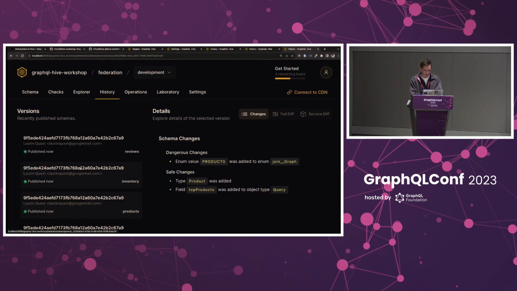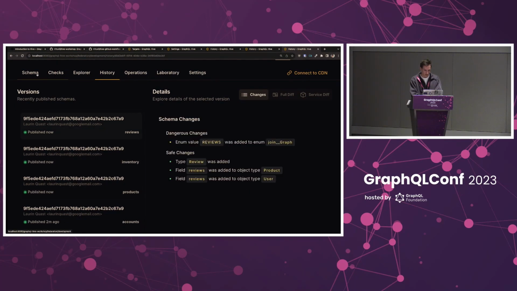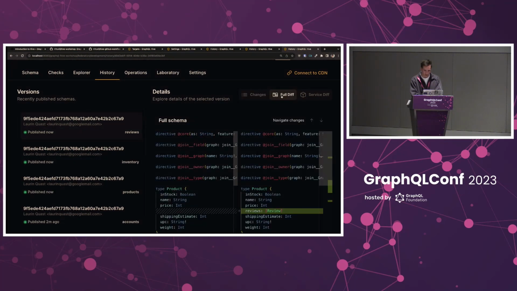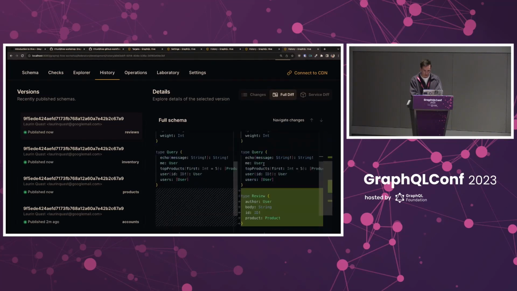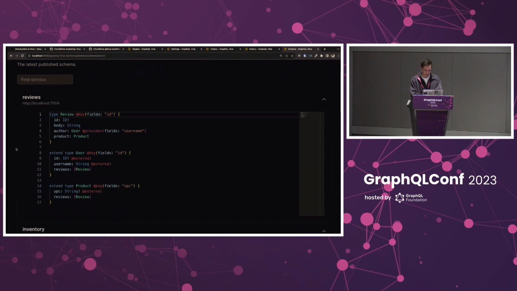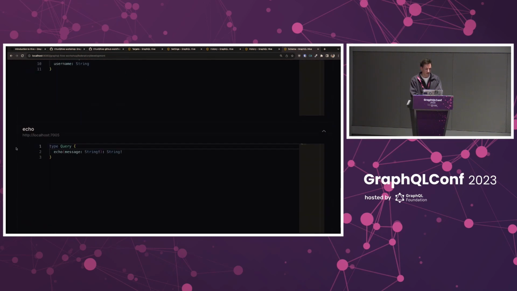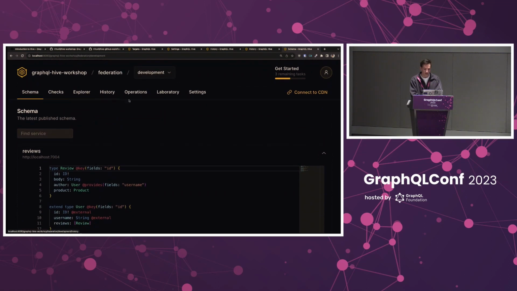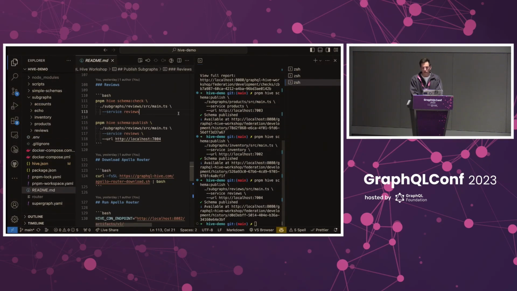And now we should have a few more schema versions. And if we now look at the schema, it's quite a big schema now. And here we can also see all our individual services that were published to the Hive registry. So now that we have the schemas within our registry, the next step would be to spin up our Apollo router to get the supergraph from the Hive registry, and then open up a GraphQL server where you can query the composite GraphQL schema.